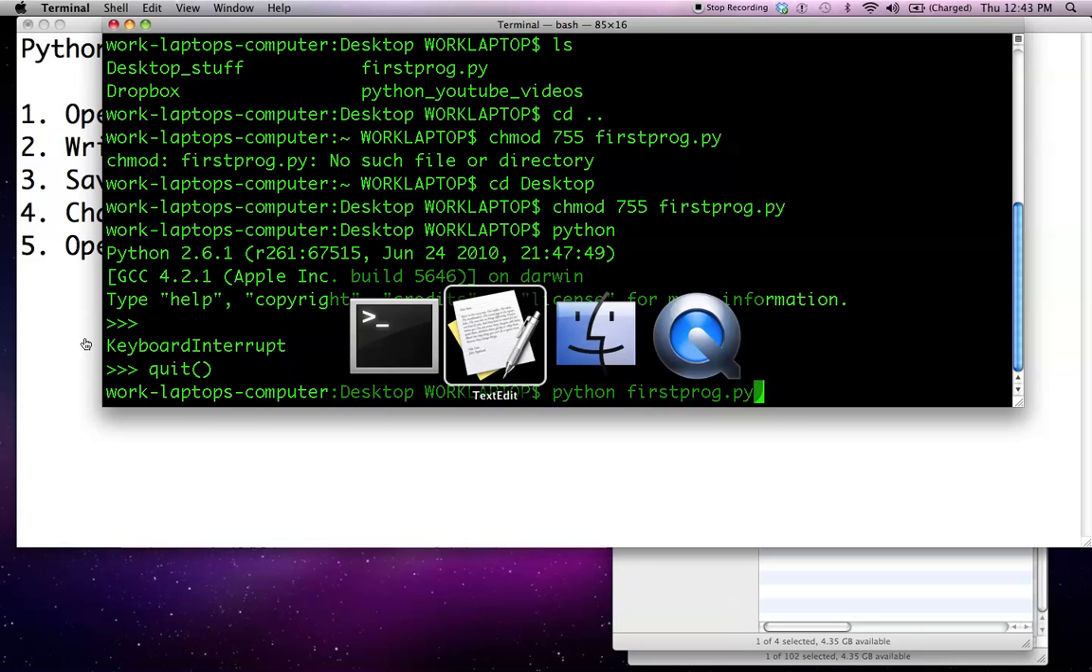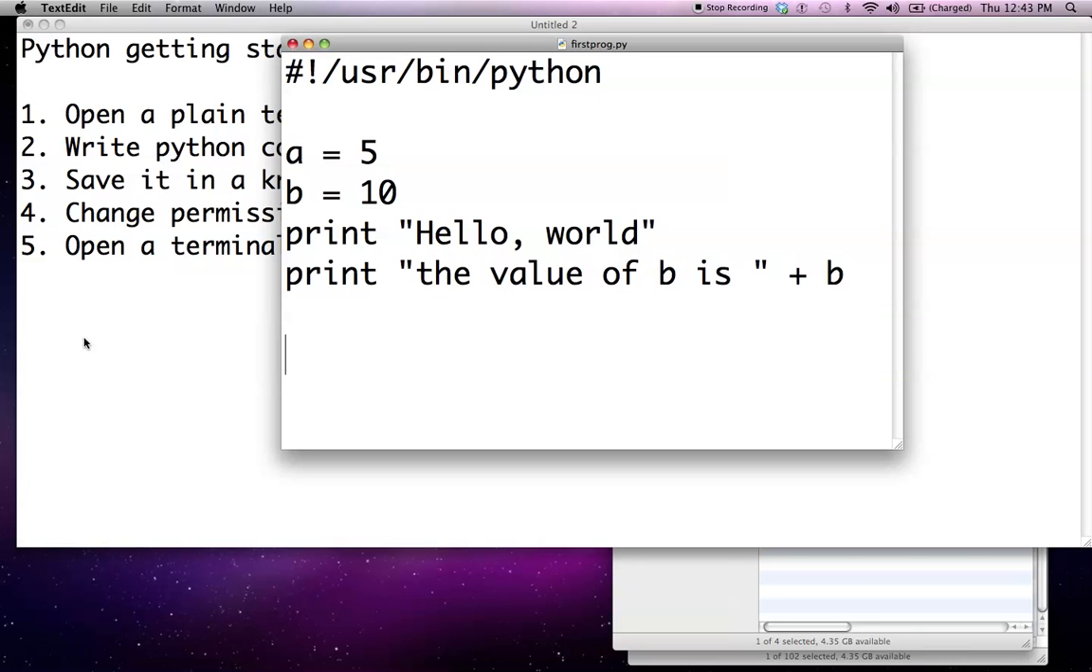Remember that firstprog.py has Python commands in it. These are the same Python commands that we could have used in the interactive interpreter, but now we're creating a text file that has several Python commands in it, lines of code that tell Python what to do. Assign the integer 5 to A, the integer 10 to B, print hello world, and then print another string with the value of B concatenated to it. We'll go into more of this later.